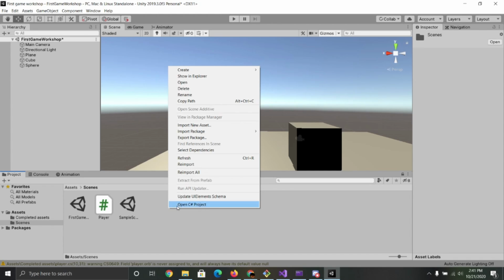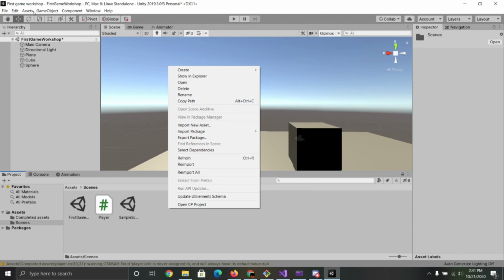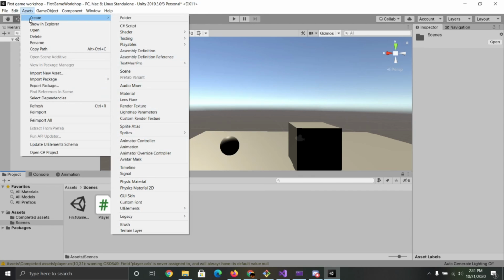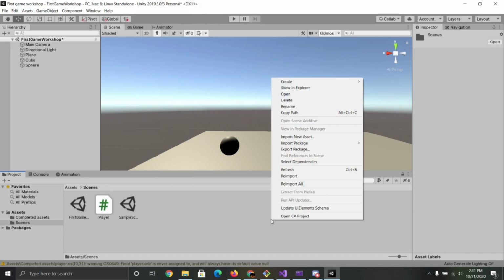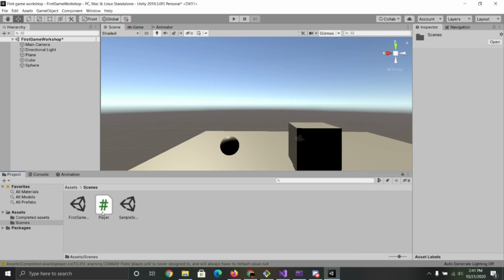I right-clicked and then went to create. You can do it through assets, or you can do it through right-click in the project, then go over to create, and you'll see C# script. I'm calling mine Player, pretty straightforward.